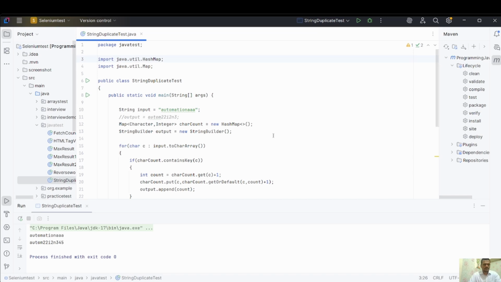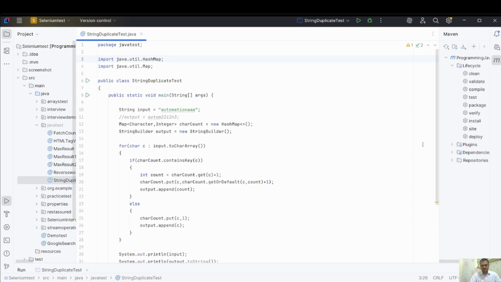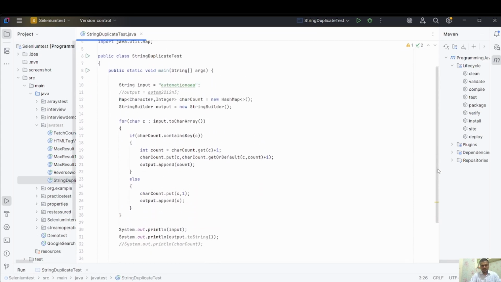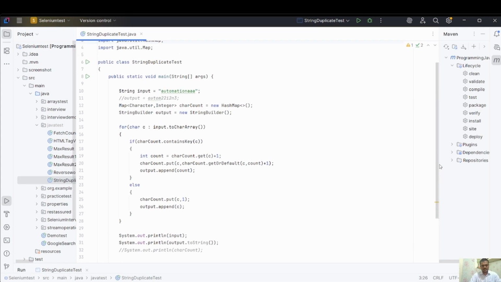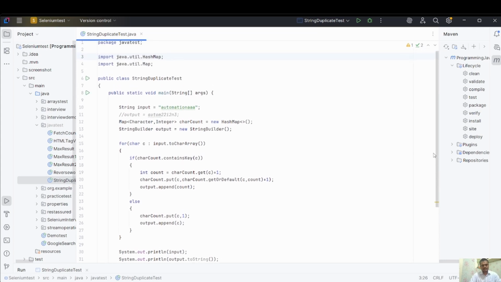Okay, see, absolutely working fine. So that's how you can write the program so that it will print the string with the duplicate number. Understood?